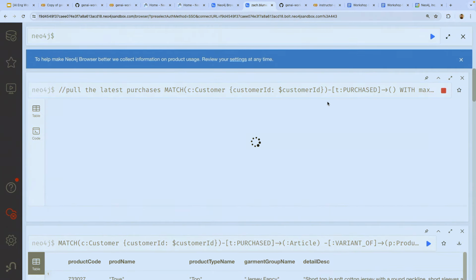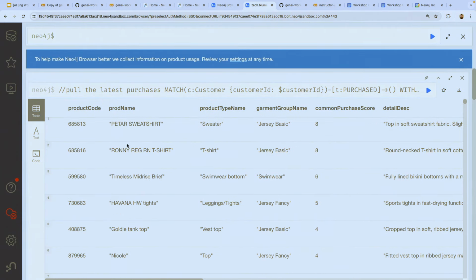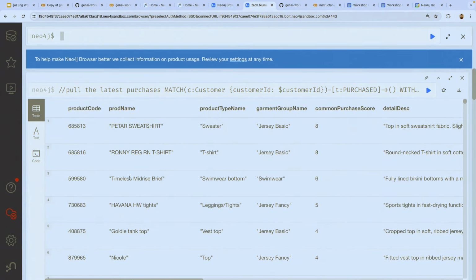So when you run this query, what you'll see is you'll start to get these different sweaters and everything, and this will change for every customer. And so the idea here is that this structured data can feed us these common purchase scores. This is basically scoring the number of times that you had common purchases between customers and then the next thing that they buy. So for example, there have been eight other common purchases between people that have bought this and something that this particular customer has bought.